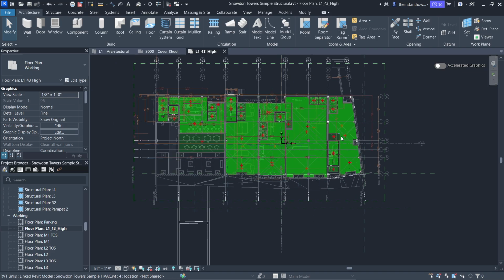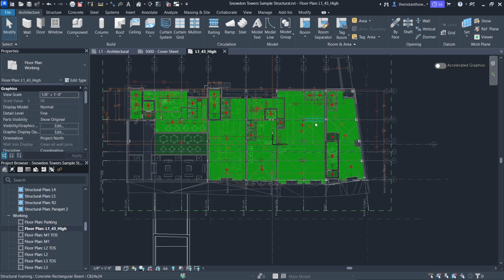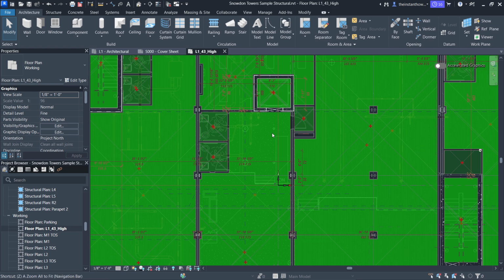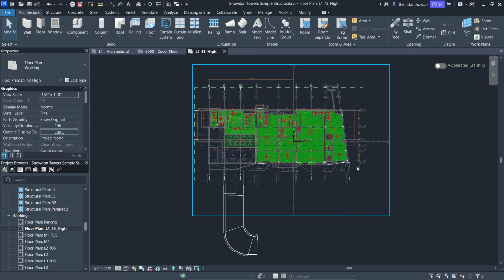Then the third one we have over here is going to be zoom to fit. Now the zoom to fit is going to be ZF. This is going to automatically frame your entire model within the view window. So if I press ZF, there we go. As you can see, my entire model is within the view window just like that.